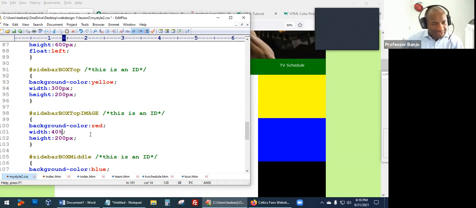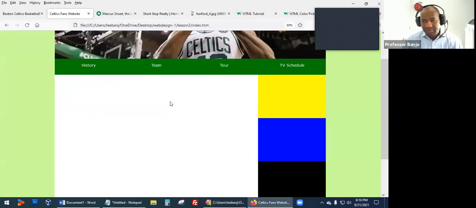Same height. So I'm going to retain the height. So let me see if that's what I'm trying to do here. So save. You got to refresh your page every time you make changes. You got to refresh. That's how you see if what you're trying to do is showing. That's exactly what I want.